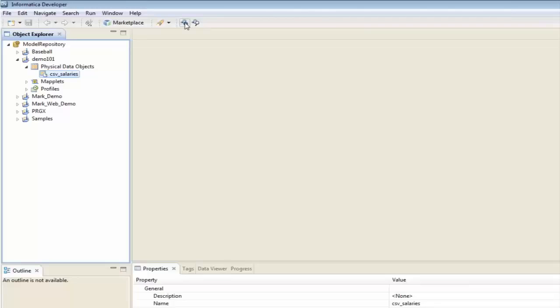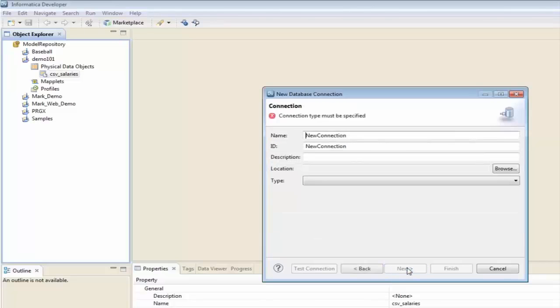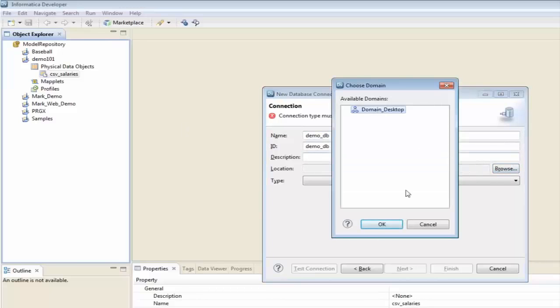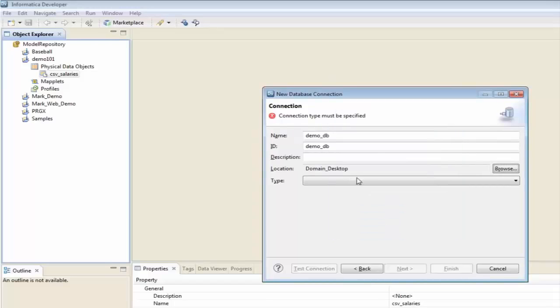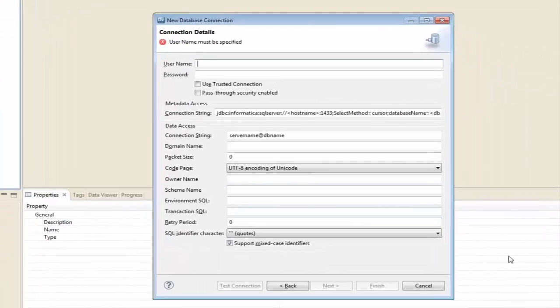Alright, so at the top of your screen here you've got a row of icons. This one right here is a create connection icon, so let's select that. I want to create a new connection for a new database. So click Next. I'm going to call this Demo DB. For the location, I'm going to select my domain, and the type is going to be Microsoft SQL Server. So click Next.